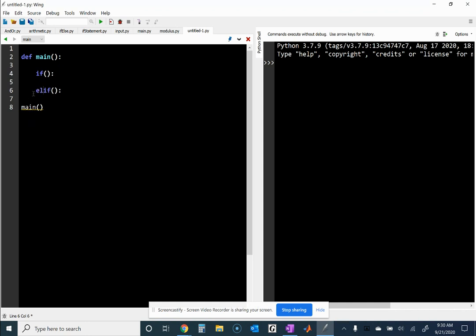If you notice it changes color, and if it doesn't change color, something's off. If you put else, obviously once again it reverts back to white text. So all these keywords here change color if you write them correctly. And so let's talk a little bit about an if-else-if statement.